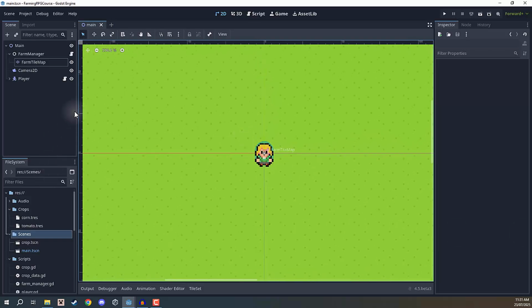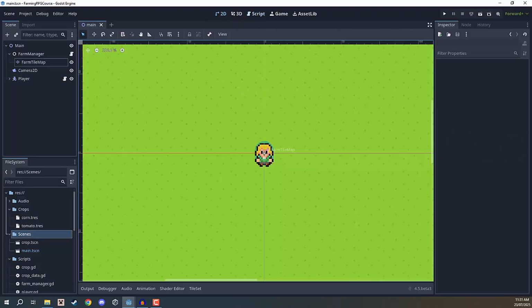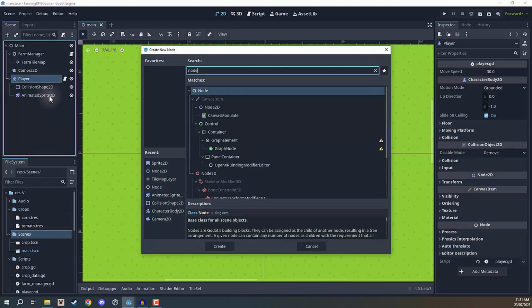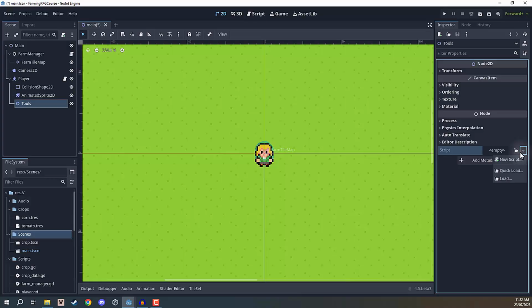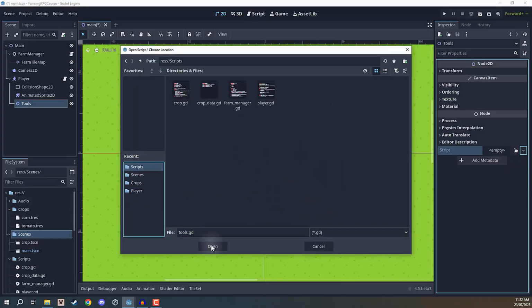Now, the player tools are not going to be run on the player script. We're going to create our own script for that. So, as a child of player, I'm going to create a new node. This is just going to be a Node2D called player tools. In fact, we can just call it tools. Then we're going to attach a script to this one. And this script here is going to be called player tools.